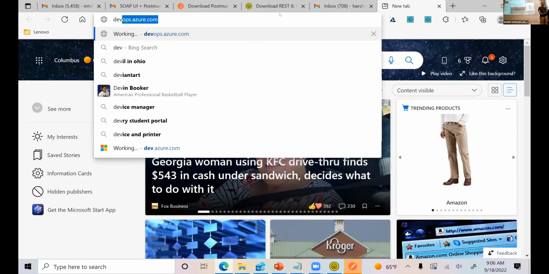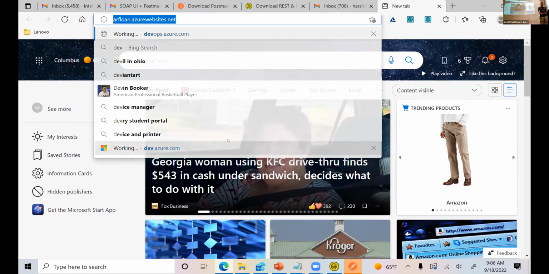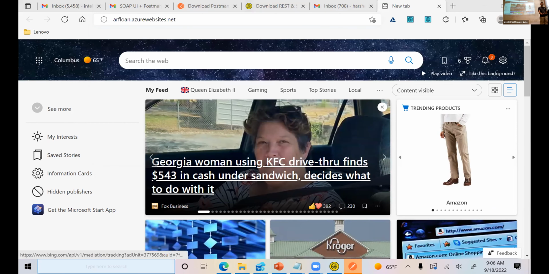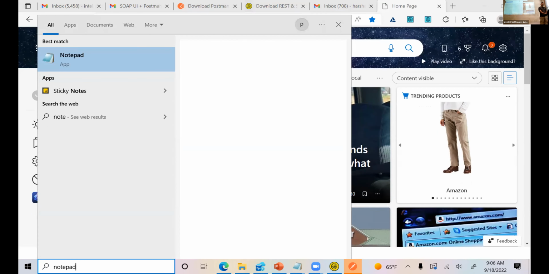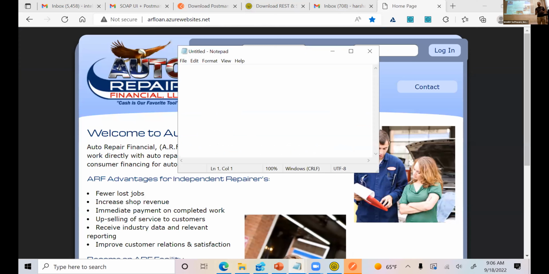All right, so let me start with the easy thing. Let's talk about the XML part. What I'm doing is, let me just open a Notepad. XML you can write in Notepad, or you can download Notepad plus plus. It shows you a nice little format as well. But I'm just writing it in Notepad. I did the same.